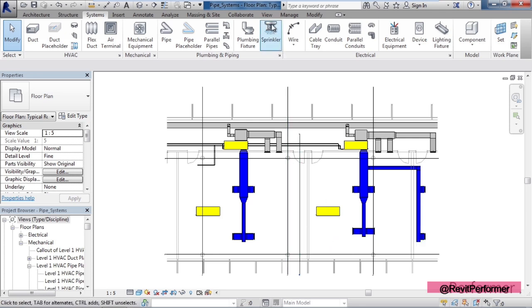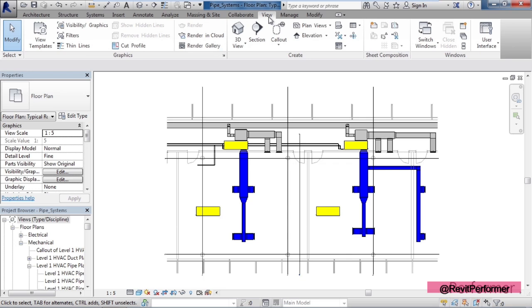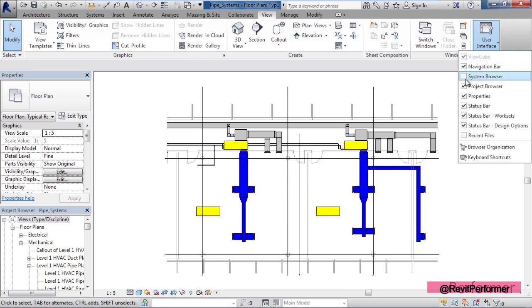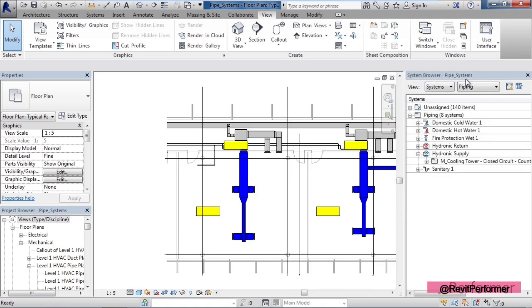To bring up the System Browser, go to the View tab on your ribbon, then all the way to the right to User Interface, and checkmark System Browser. This will turn on the System Browser. On the System Browser, verify View is set to Systems, and set the secondary category for discipline to Piping. This will list all piping systems and anything not assigned to a piping system.